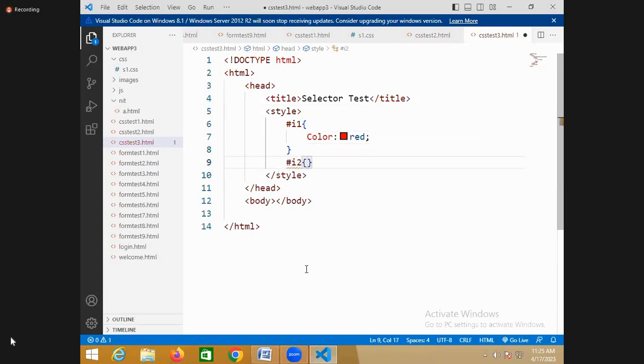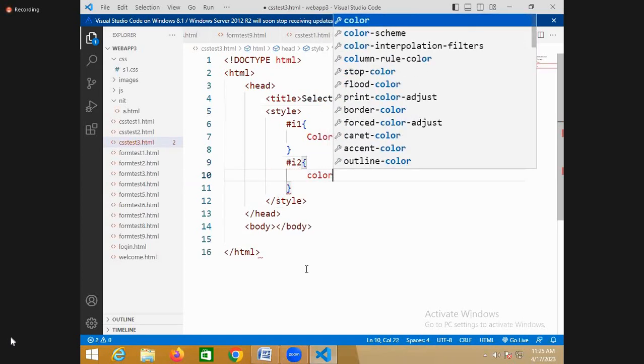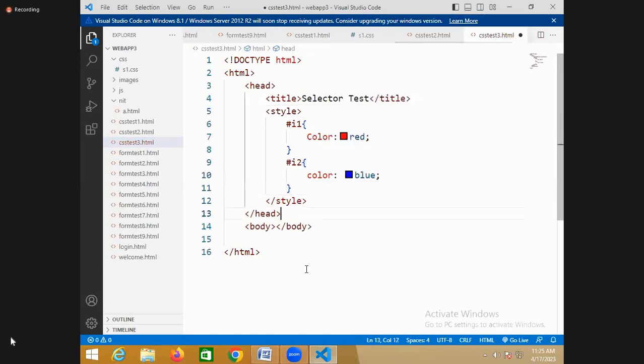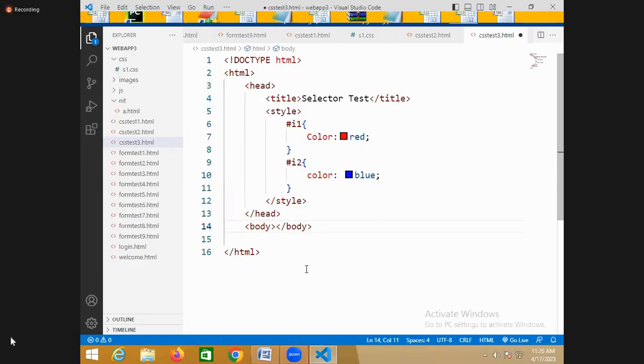Okay. So I just open this, and then again I'm defining color, and this time I define the color as blue, right? So how many ID selectors did I create? Two. One is I1 and one more is what? I2. Now these two IDs can be applied to how many elements? Two elements. Because ID is what? I said ID is what? Unique.